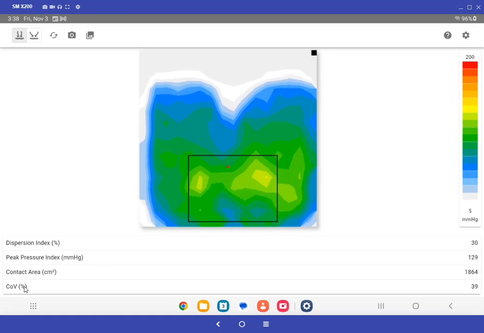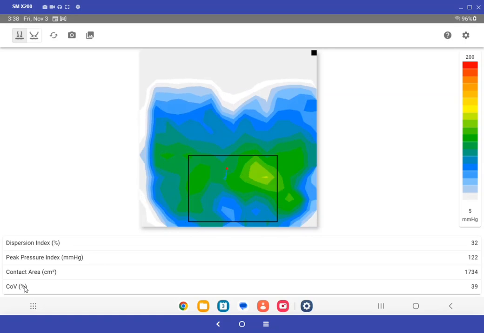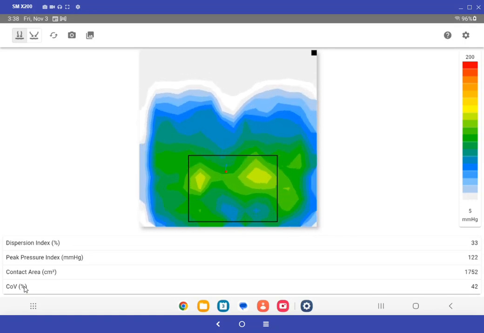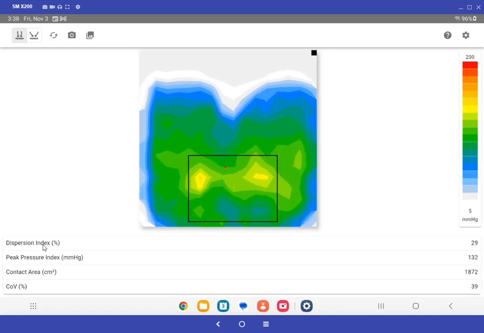So 39 is a pretty good one. You can see it's a fairly good distribution unless I bring my knees up, and we can start to force that number to go up because it becomes more uneven. And that's just a handy checker for one type of surface to another for comparison. Normally as contact area goes up, coefficient of variation goes down. You also have peak pressure index, so that's a calculation of the highest pressure area on the surface of the seat. And then you have this dispersion index.